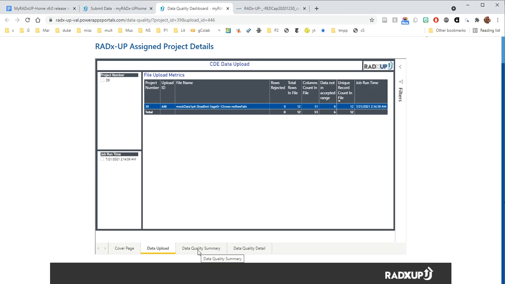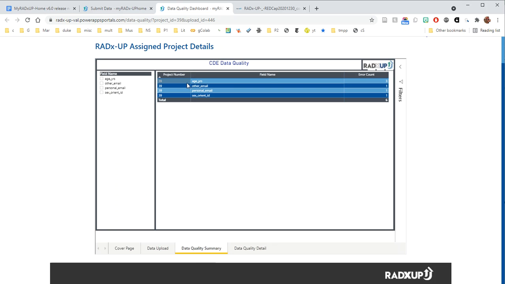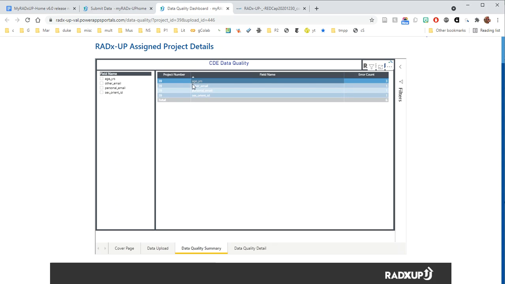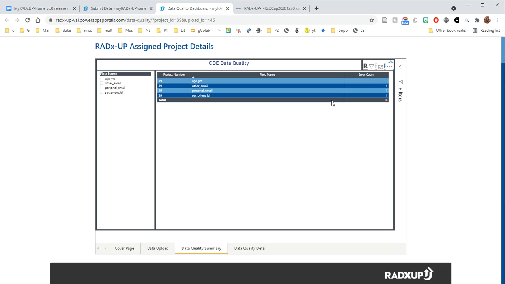So clicking on data quality summary, I see groupings by CDE. Here we see that age years had 3 errors, whereas my other CDEs, 2 emails and sex orient ID, each had 1 error. If you have hundreds or thousands of records, this table is very useful to group whole CDEs that you may have gotten a column miscoded to the approved CDE list.